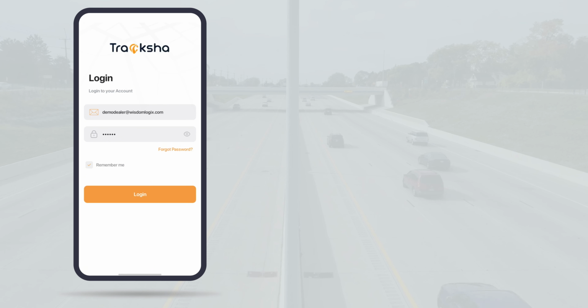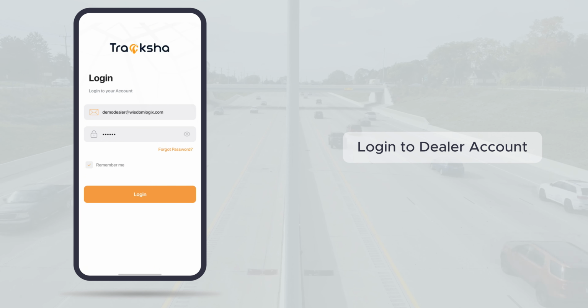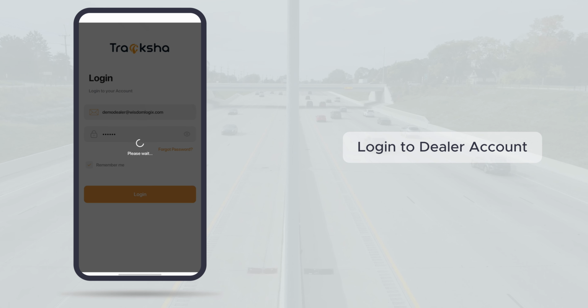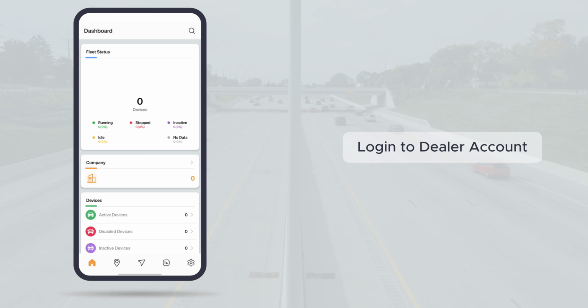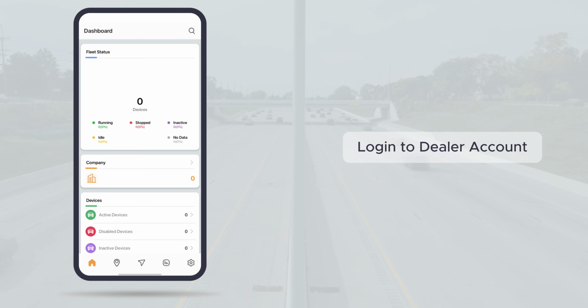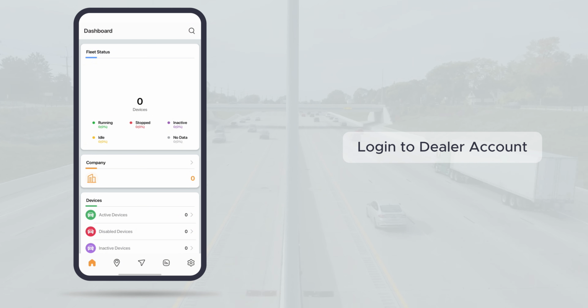First, open the Tracksha app and log in using your registered email and password. Once logged in, you will land on the main dashboard. Now, from the dashboard, we'll move to the Add Company section to create a new company profile.